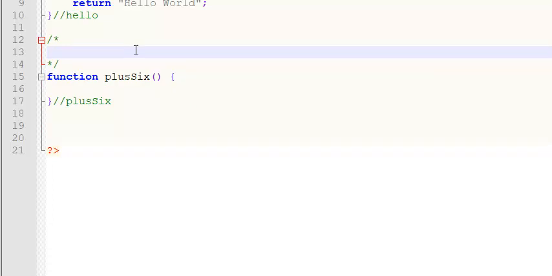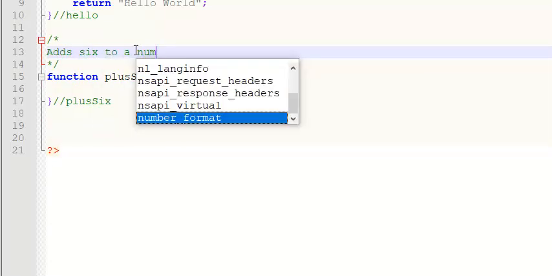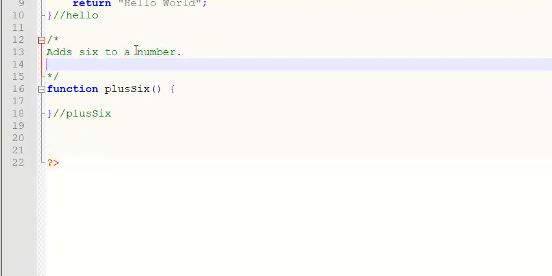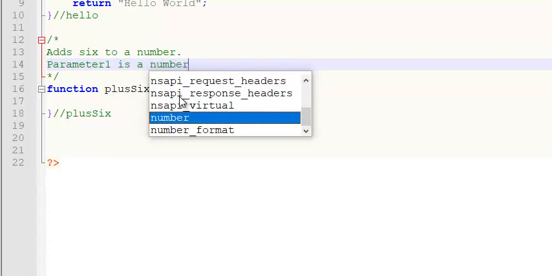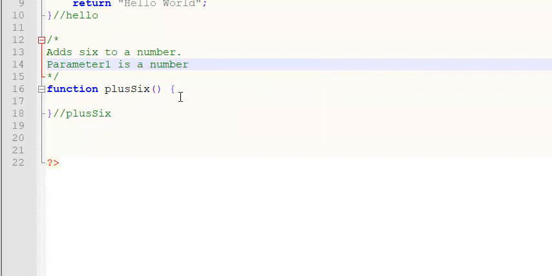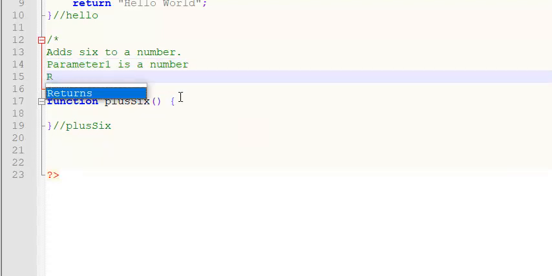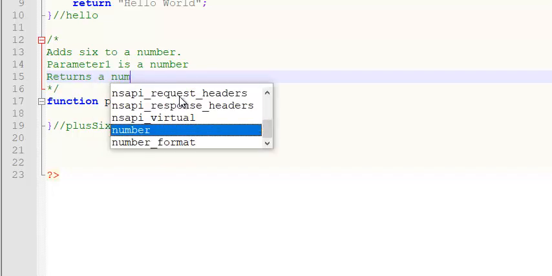All right, so this adds 6 to a number. Oh, this thing is going to have a parameter. I usually call them like parameter 1 is a number. I'll say number. You know, when I wrote the documentation, I said integer, but I know we're not going to enforce it, so I'll just say it's a number. And returns a number. If you want to say an integer, I think that'd be fine.